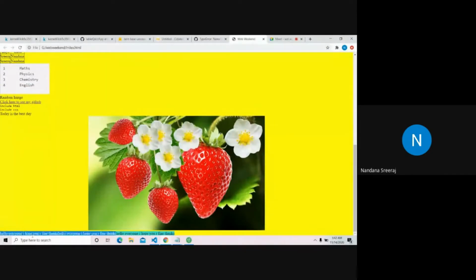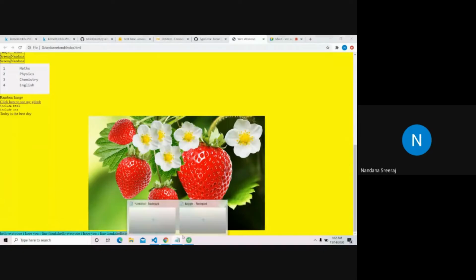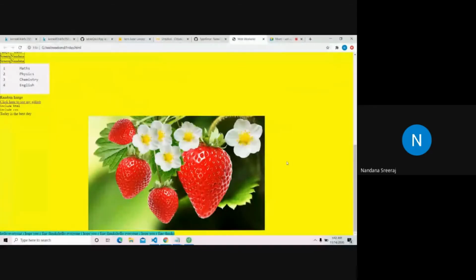Hello everyone, I hope you're fine, thanks. So this is what we actually wanted, to list things side by side. But this is one way, and it doesn't look good. We need to format it a little bit more to make it look better.